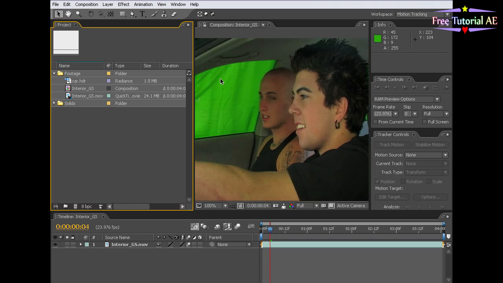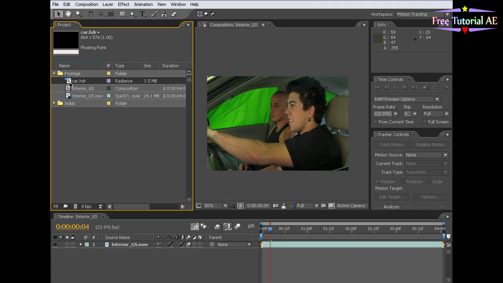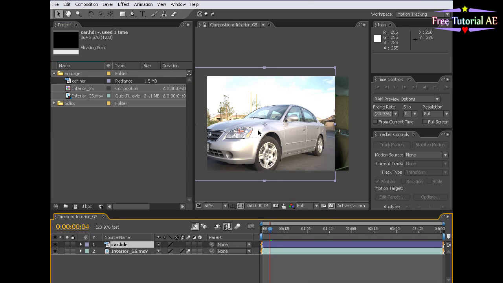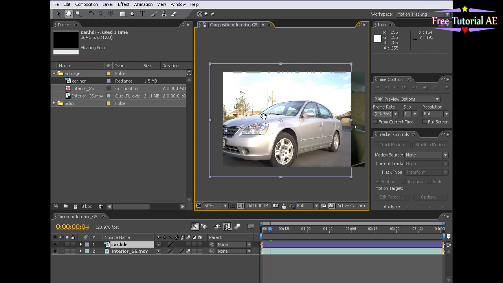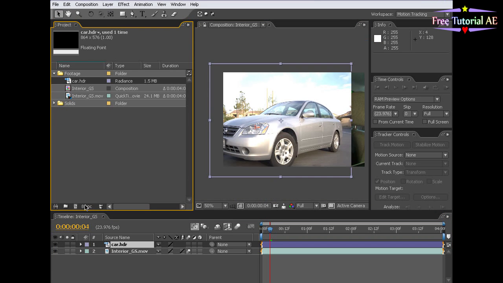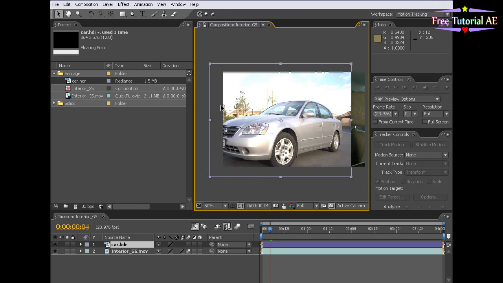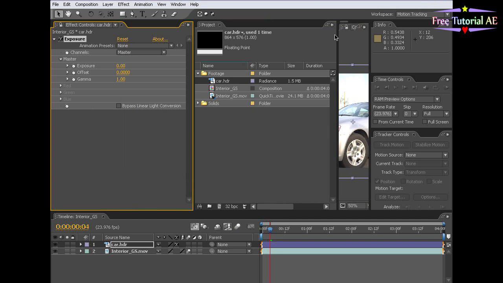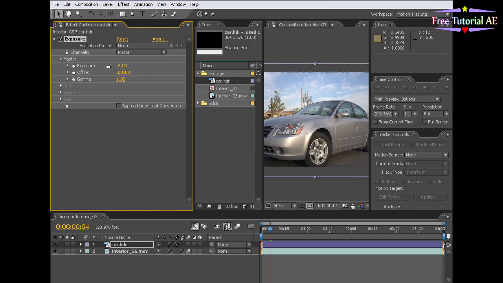Now, new to After Effects 7 is support for HDR imagery. What I've created is this car picture, which is high dynamic range. As you can see, the image is blown out. But if I change the project settings to 32 bits per channel by Alt or Option clicking on the bits here, or BPC, which is bits per channel, now I can take advantage of some of the effects which are 32 bits. If I choose Effects, Color Correction, Exposure, I can now do some very cool things like expose this image down and reveal a bunch of data that was not previously there.